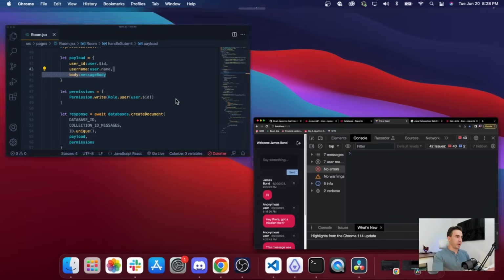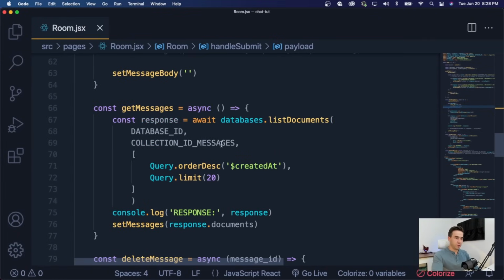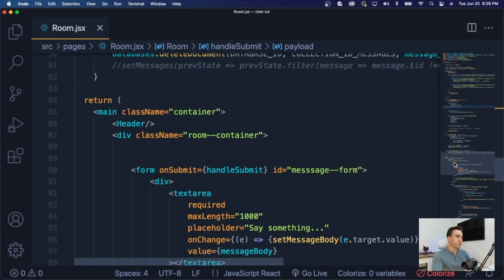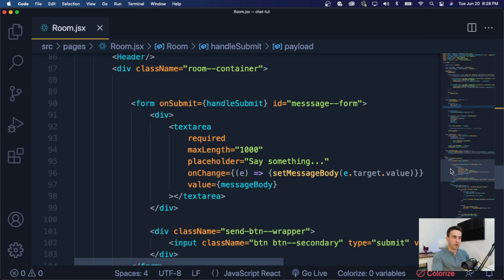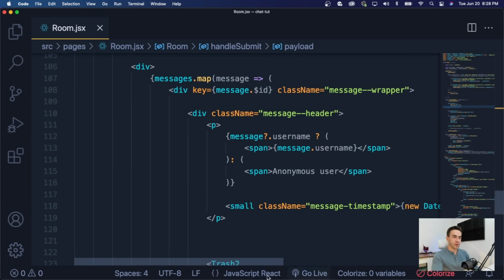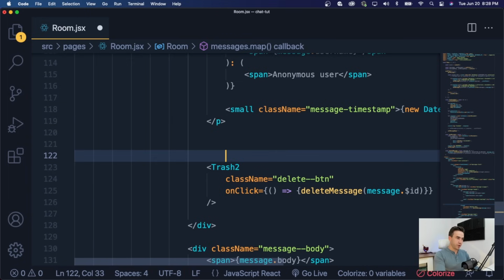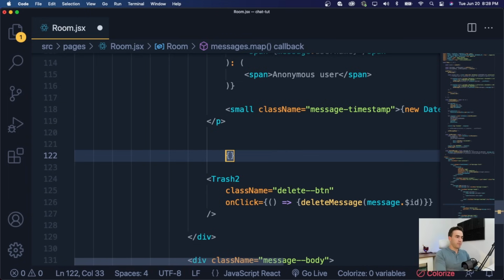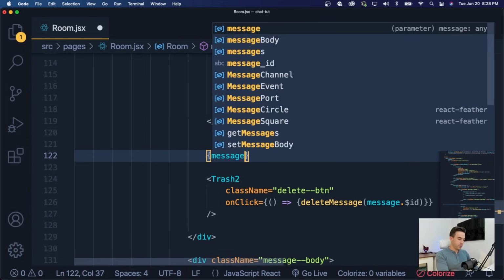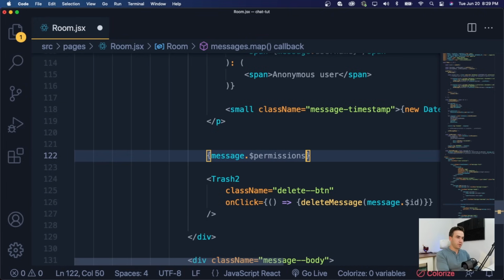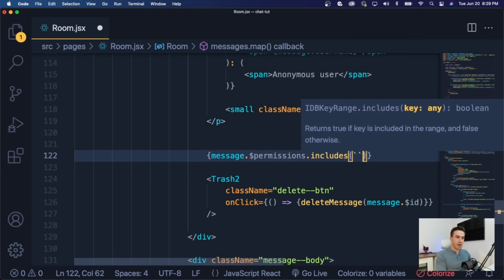So what we're going to do is just go ahead and check this, and we're going to go down to the message itself. Wherever that trash icon is, we're just going to ask a question. Okay, so I'm going to need to reference some of my code here. So we're going to say, if message dot permissions, if message permissions dot includes, and we're going to go ahead and pass in delete. So that's the delete permission.